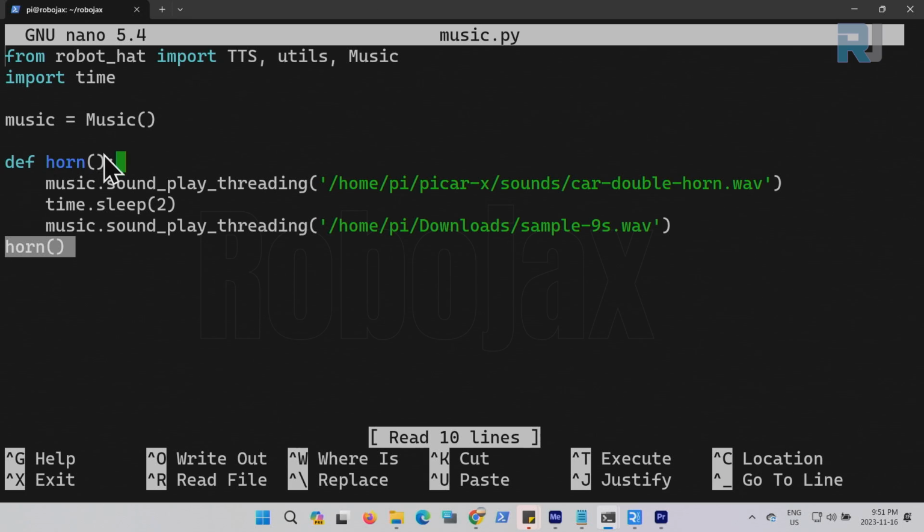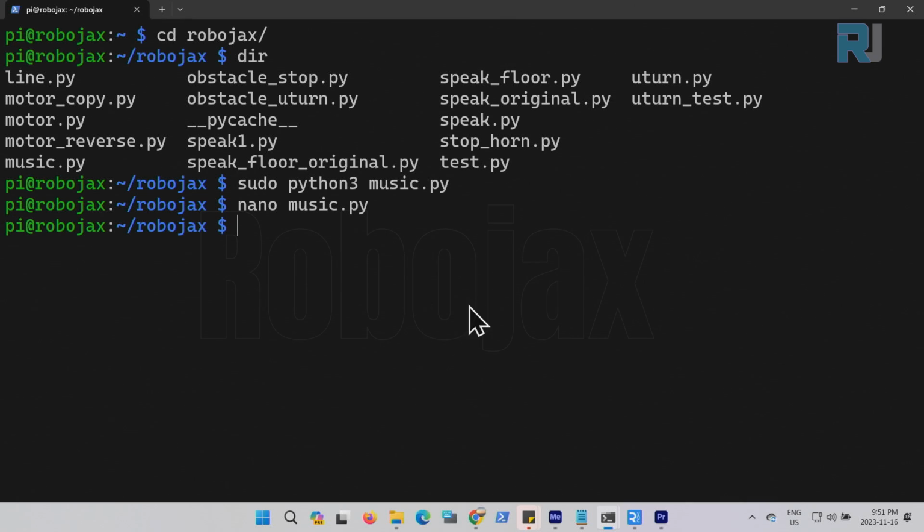And so this is not doing anything if you don't put this line. So this line is calling this method called horn. So this will run the horn, and let's press Ctrl X to exit, and to run it we will say sudo python music.py. So that's it. This was a demonstration.